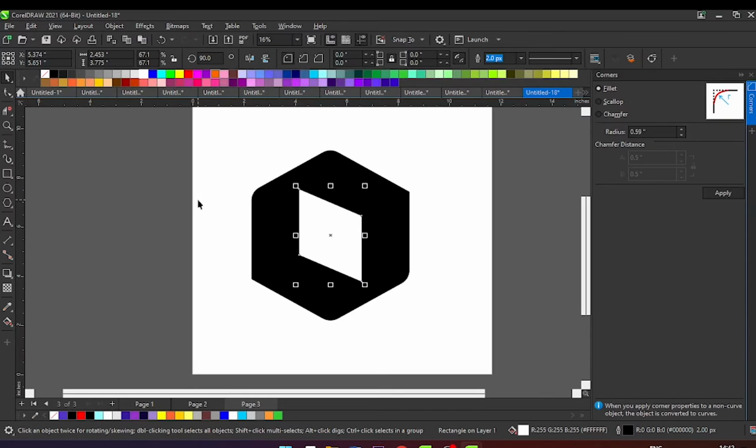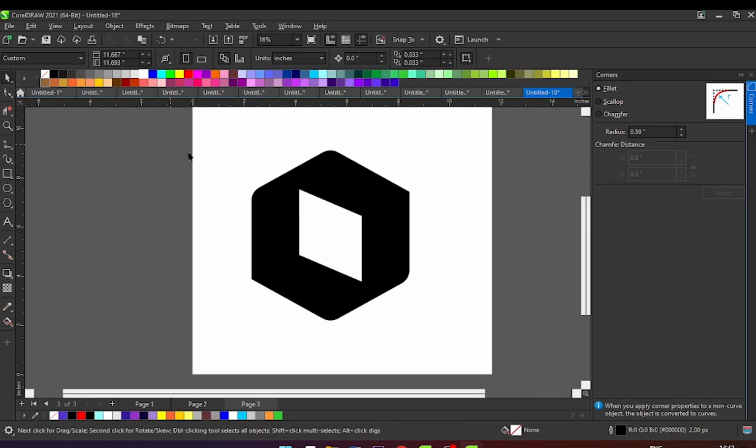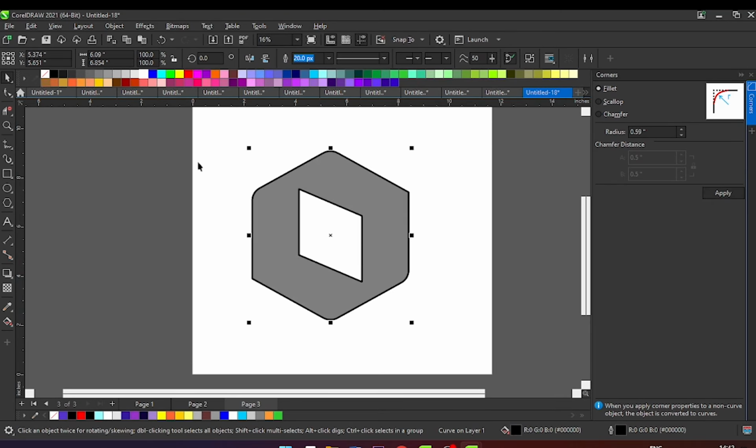Again, rotate it by 90 degrees. Select both objects and combine them. Select the combined object and fill it with gray color.